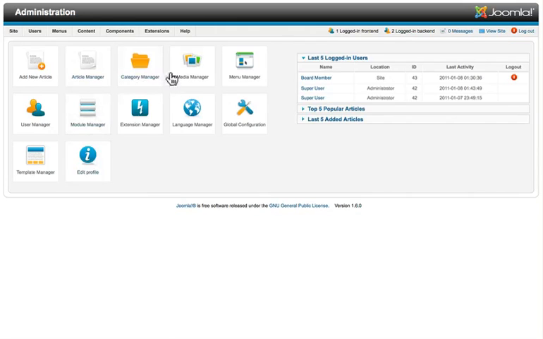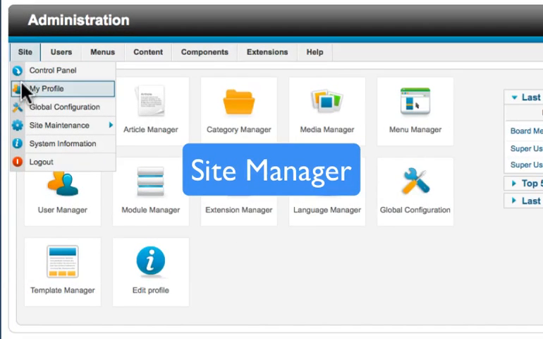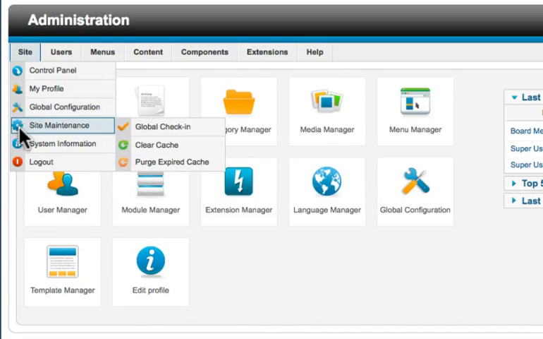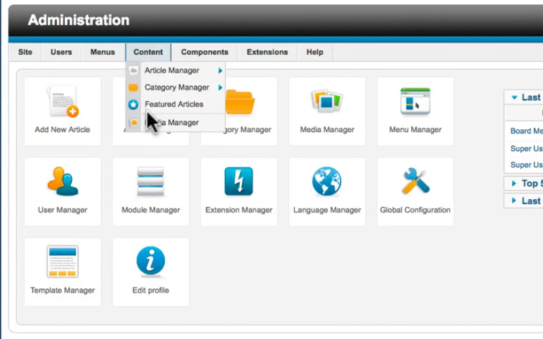The rest of these buttons are pretty much the same as they were before. I'll explain some of these changes as we go. The layout is nicer. The buttons are more explanatory. And I think you'll find that all of the cosmetic changes are really helpful as well. Well, let's take a look first of all at the site menu. Control panel, My Profile, Global Configuration, Site Maintenance, System Information, and Logout. Media Manager has been moved over to the Content menu.